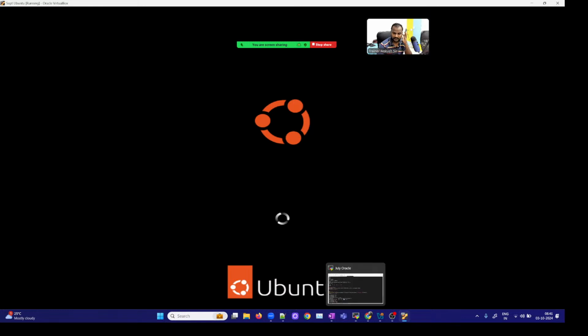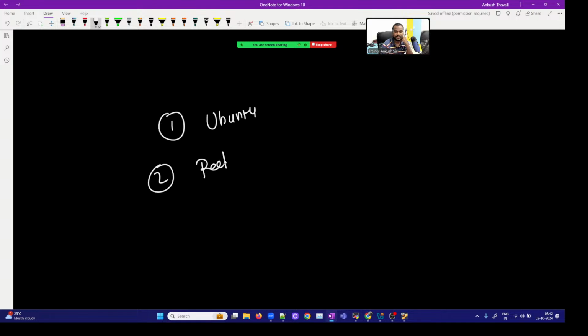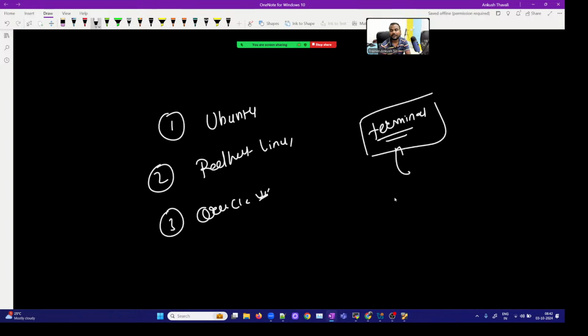Okay, now let us try to understand about the command. So first of all, whenever you are using any operating system, maybe you are using Red Hat Linux, or maybe you are using Oracle Linux. Whenever you install any Linux operating system, by default you will get a terminal. And under this terminal only you can run your Linux command. So just try to understand the first Linux command.